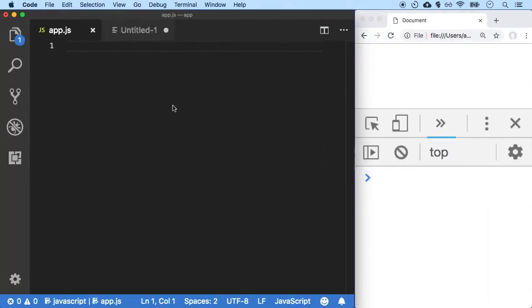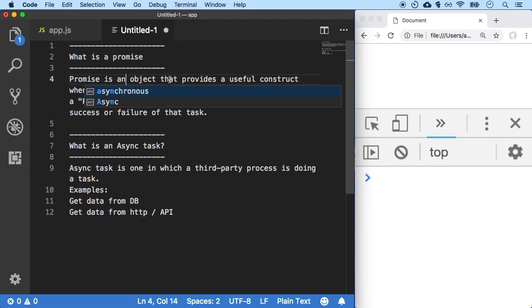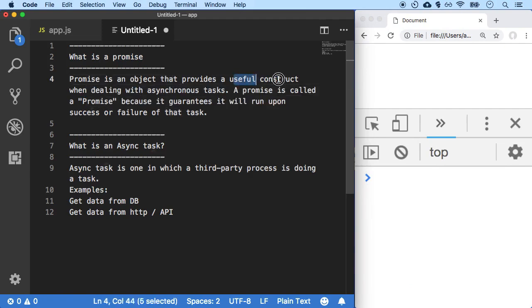So let's take a look. Over here, I have written, what is a promise? Promise is an object that provides a useful construct when dealing with asynchronous task. So let's just stop here and understand the first part of the definition. Promise is an object, we understand that, so far so good, that provides a useful construct.